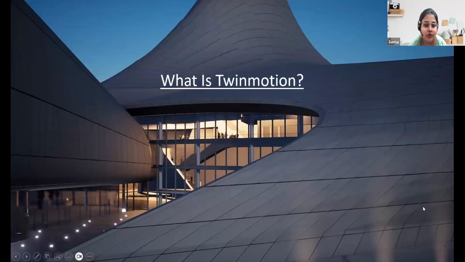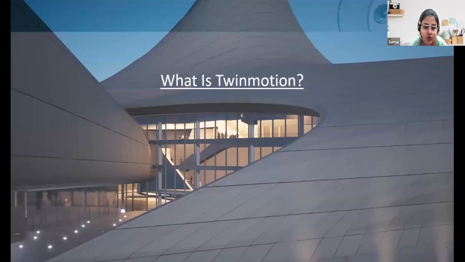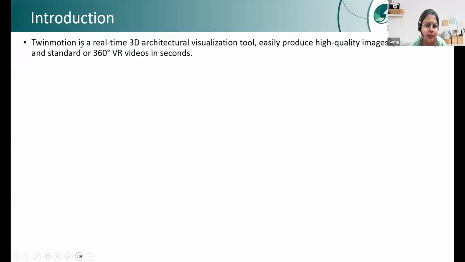So what is Twinmotion basically? Twinmotion is a visualization tool, used for creating different types of visualization, using the power of imagination. So you can bring your imagination to life via Twinmotion. So here, what does it provide us? Twinmotion is a real-time 3D architectural visualization tool for developing and providing high quality images, panoramas, standard and also 360 VR videos, that is virtual reality videos, in seconds, right?